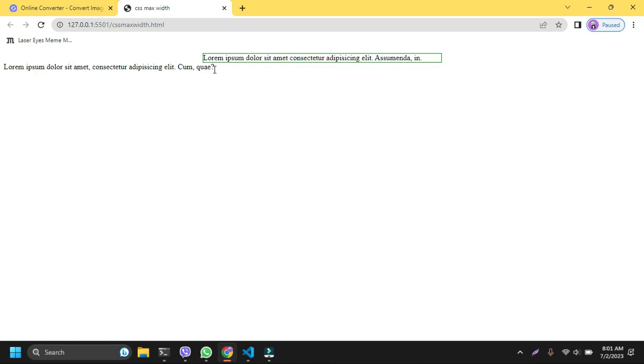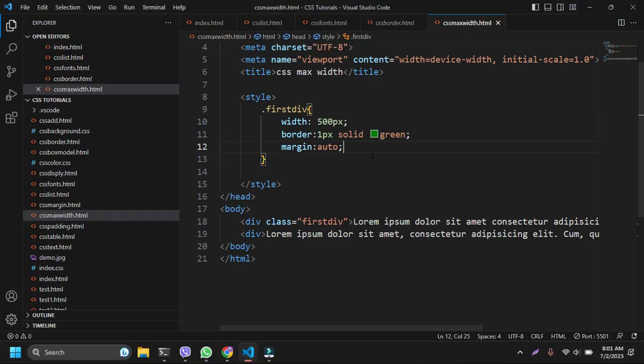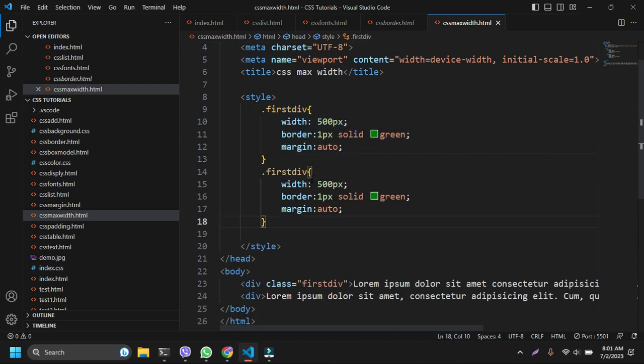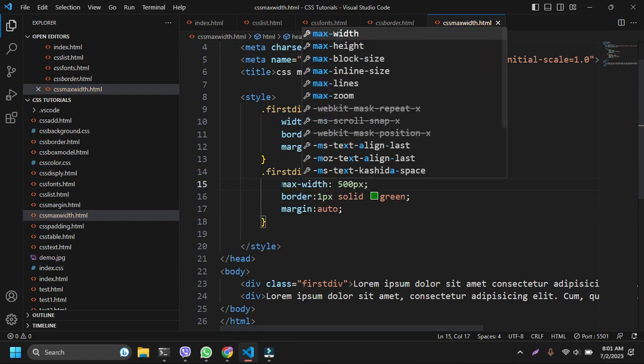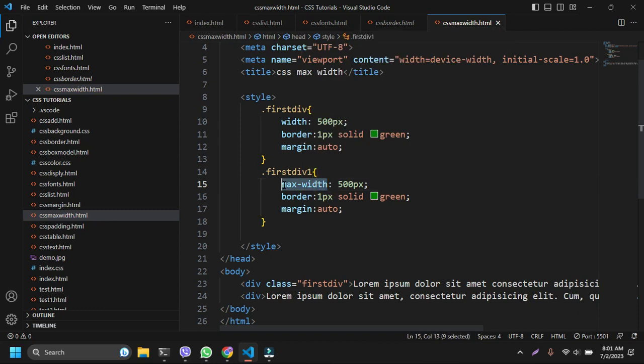You can see another lorem text in the second line, and I want to give the same properties except the width property. So I want to copy this whole code and paste it down, and change the class name to first div 1. If I change the width into the maximum width, this is what we are focusing on, the maximum width property.